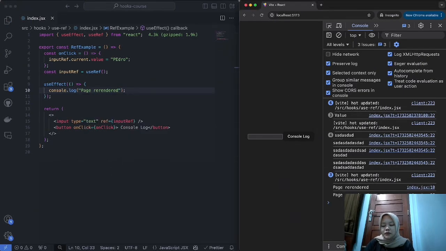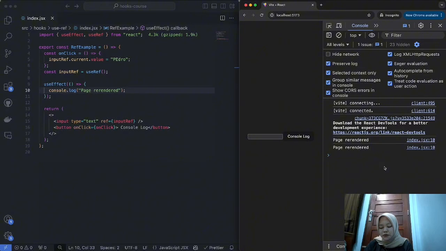You should see that obviously it console logs initially, then I'll type this once and I'll change it to Pedro. Even though the UI changed in a way, it didn't trigger a re-render. If you were using a state for this, it would definitely trigger one. So these are the main two use cases of a ref.